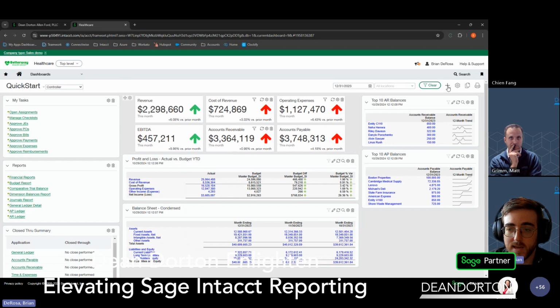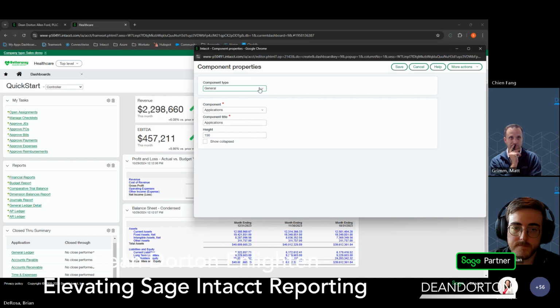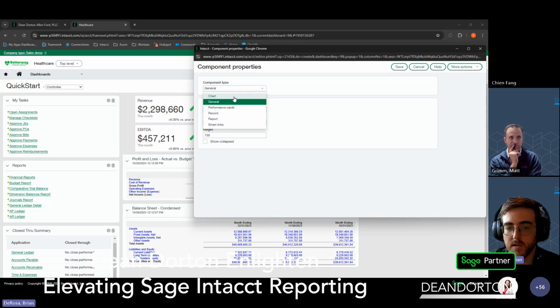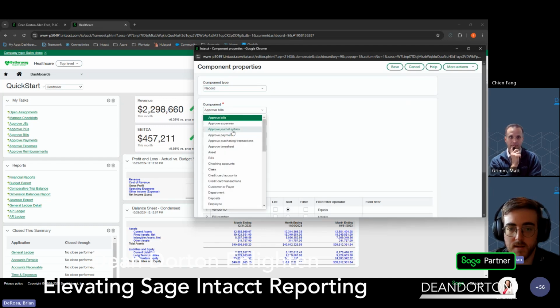Adding a component is very simple. Up here in the top right, you've got your add component button, a little plus sign. You're going to pick your component type. Got a few options here. I'm going to click record just to show you that example here.